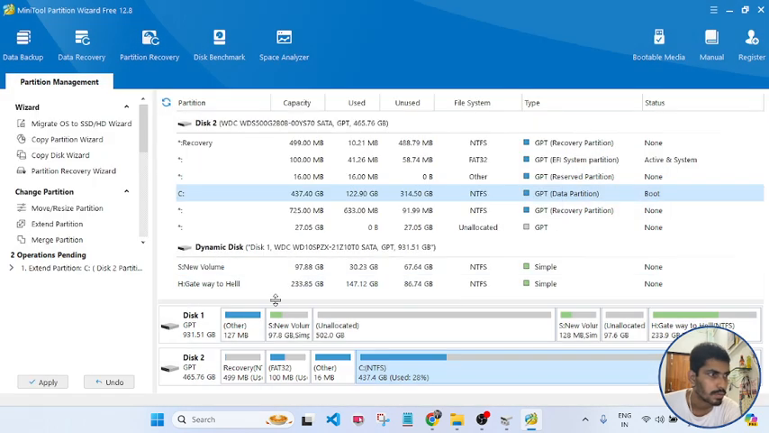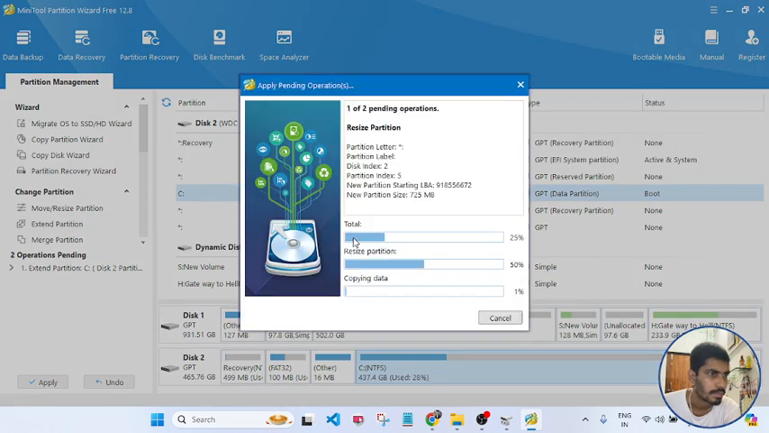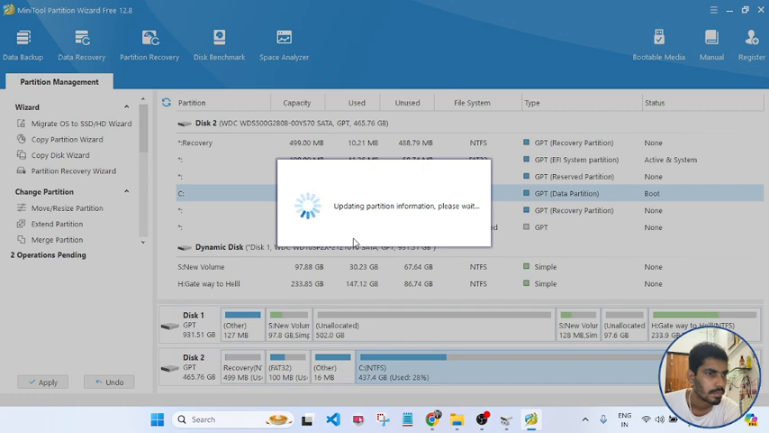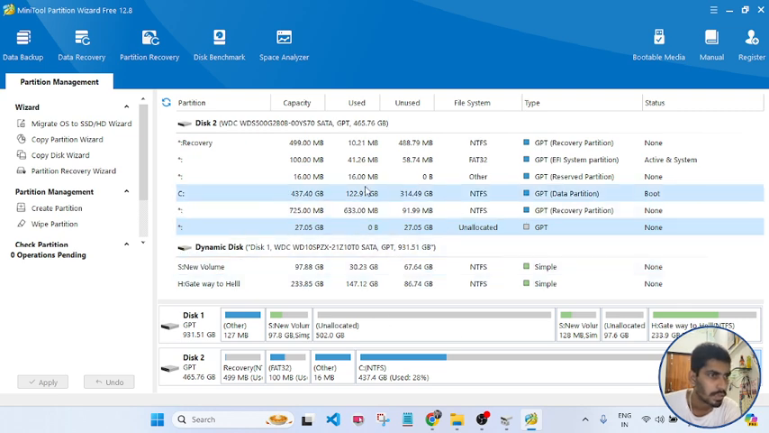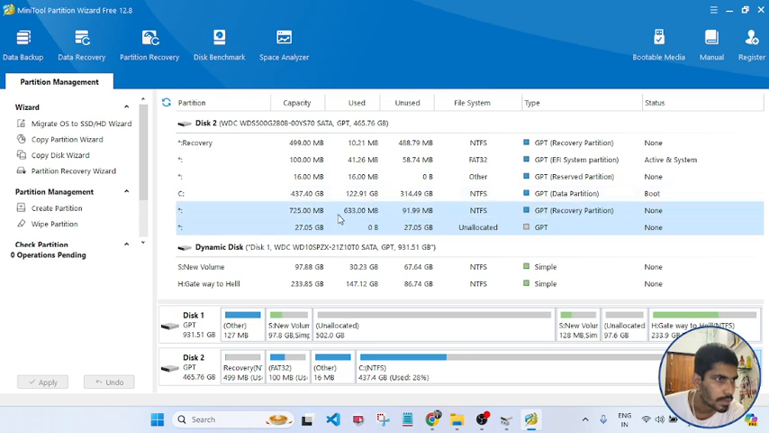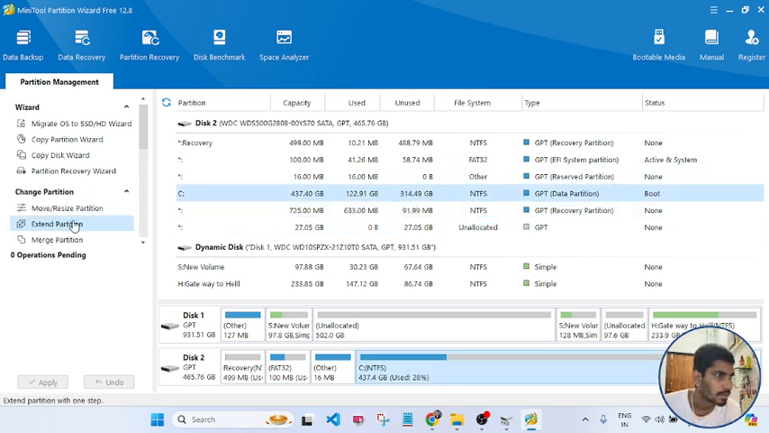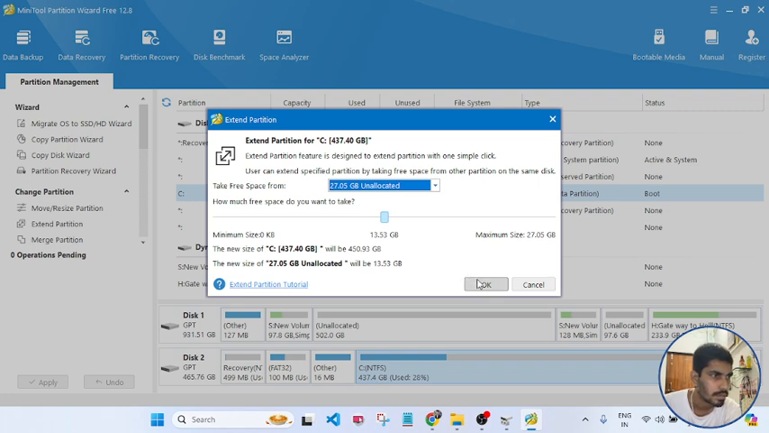So we have 54 GB. So we have 27 GB again. So we have the partition. We see extend partition. I think we have to click here to take the entire space. I missed that point, that we have to take it here. So click here.